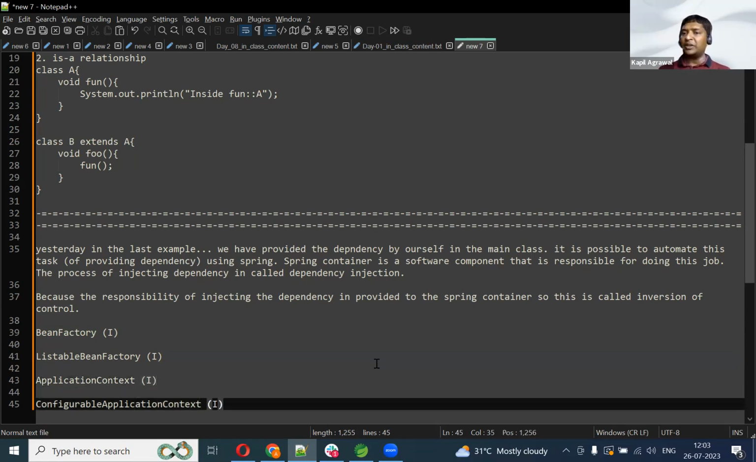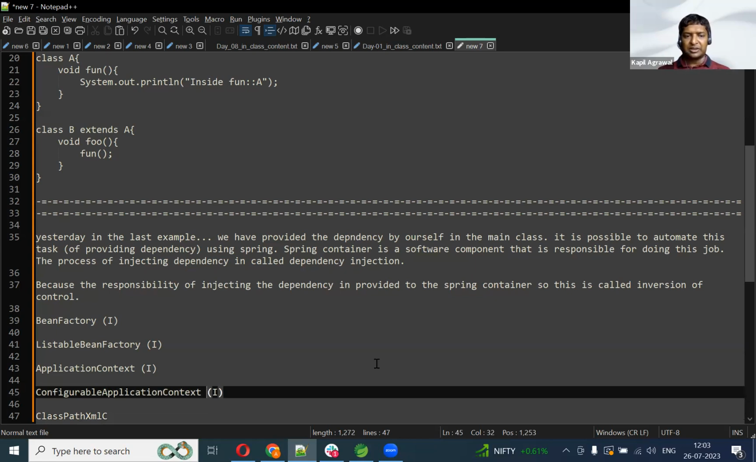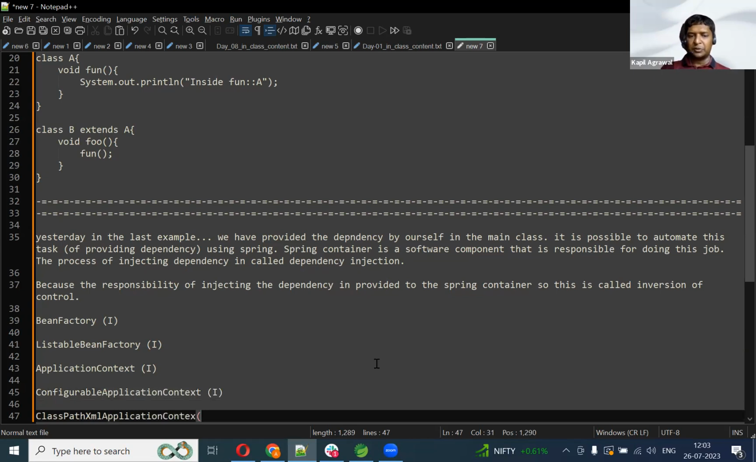After the ConfigurableApplicationContext interface, there are two classes available. Initially, one class that will be useful for us is the ClassPathXmlApplicationContext class. And apart from the ClassPathXmlApplicationContext class, I will discuss one more class, the AnnotationConfigApplicationContext class. I will discuss this class tomorrow.